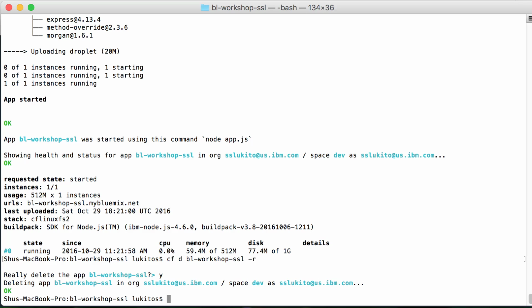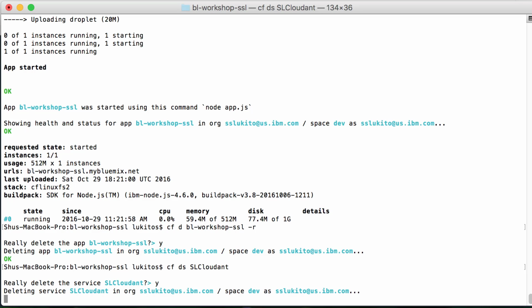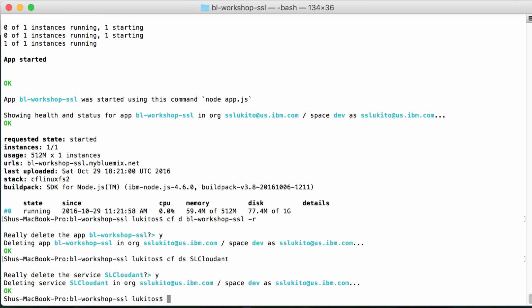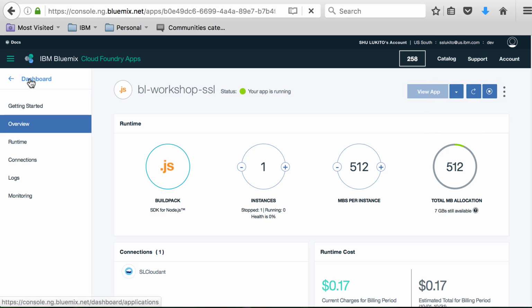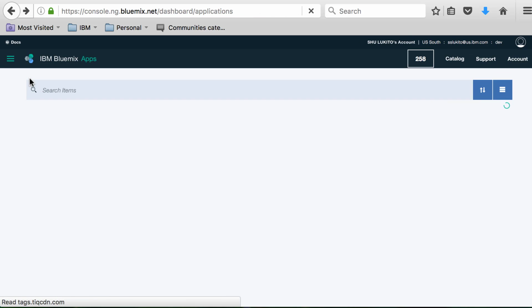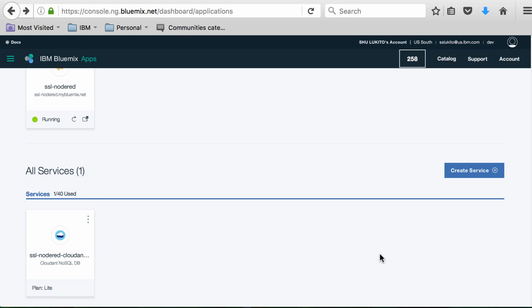We will also delete the service, so we will use the command cf delete-service, and the name of the service, which in my case here is SL Cloudant, and say yes for the confirmation. So this application and service should both now have been deleted. In order to confirm that both of them have been deleted, let's go back to the browser and go back to the dashboard. And you can see that the application and the service are no longer there.